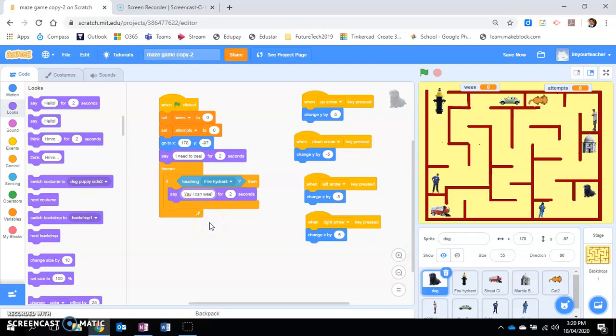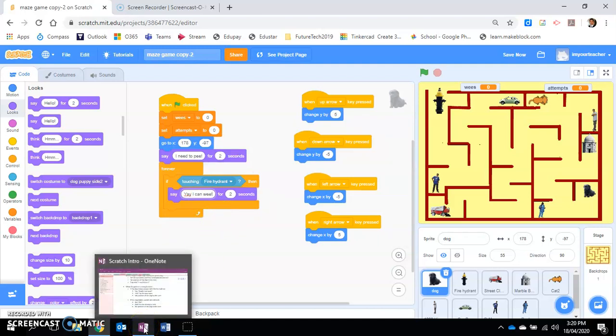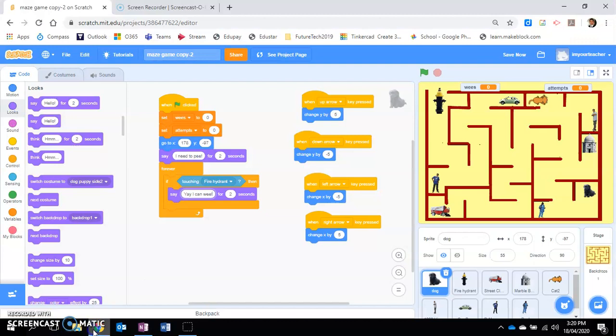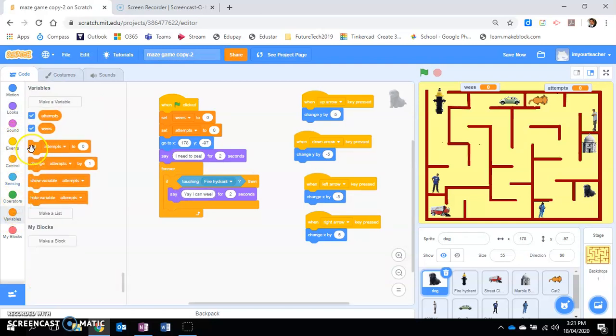And then, if you want to refer back to the pseudocode, it says add 1 to the wee score and set position of dog to the start. So I want to change the wees by 1. Going to variables, I don't want to set it, I want to change it, because this allows me to change it by a value that can go up and down, where setting will make it always change to that number. So I'm going to say change the wees by 1. So it's going to continually add 1 to the wees every time I touch the fire hydrant.